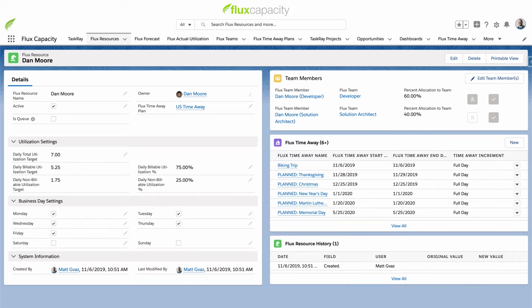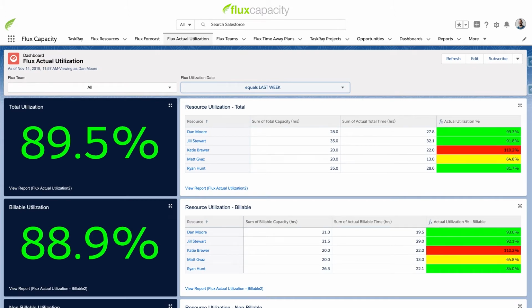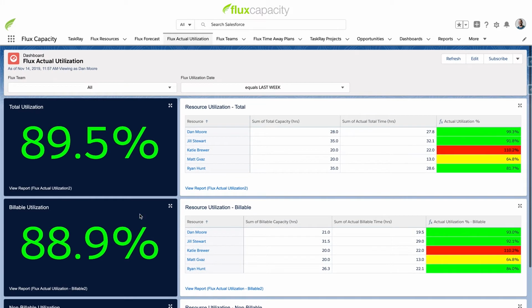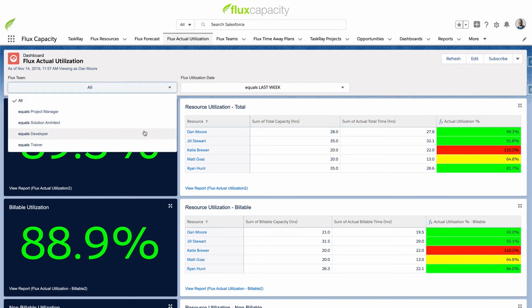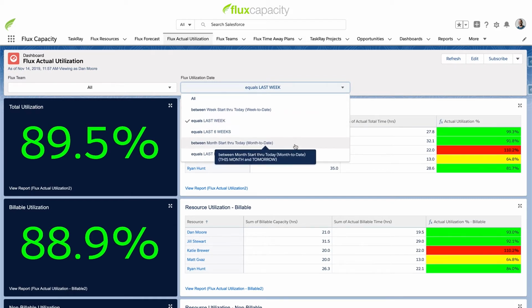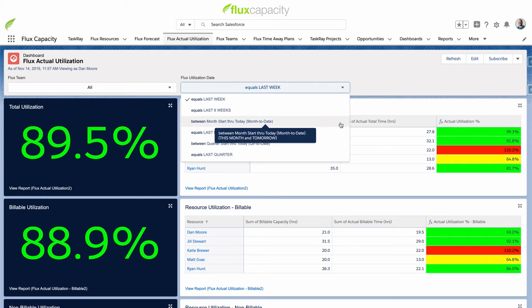With that background, let's dive into the Flux Actual Utilization Dashboard. This dashboard provides measurements of individual and total utilization with breakdowns for billable and non-billable targets. We can filter by Flux team and by a number of out-of-the-box timeframes, which include weekly increments, as well as week-to-date, month-to-date, and quarter-to-date filters. You can easily modify your dashboard to include any custom date filter.